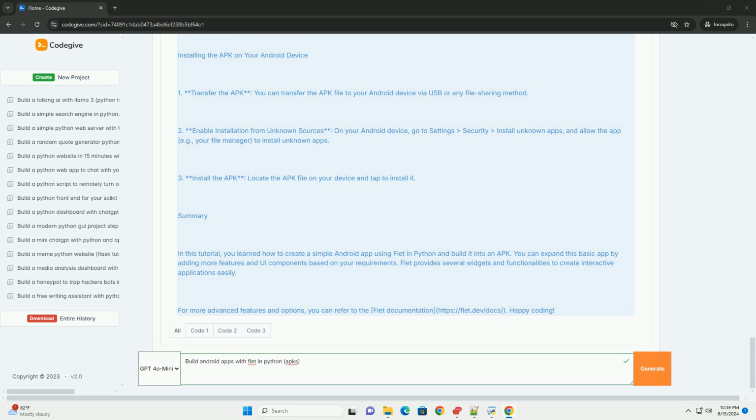Running the app locally. To run your app locally, execute the following command in your terminal: python app.py. This will start a local server, and you can view your app in a web browser at localhost:8550. Building the app. 1. Initialize Buildozer. In the terminal, run the following command in your project directory: buildozer init. This will create a Buildozer spec file where you can configure your app settings.